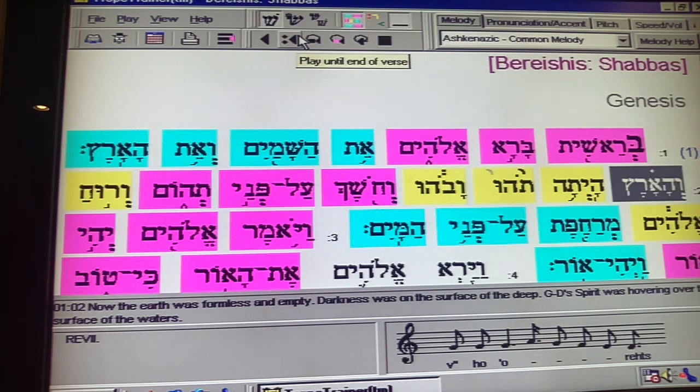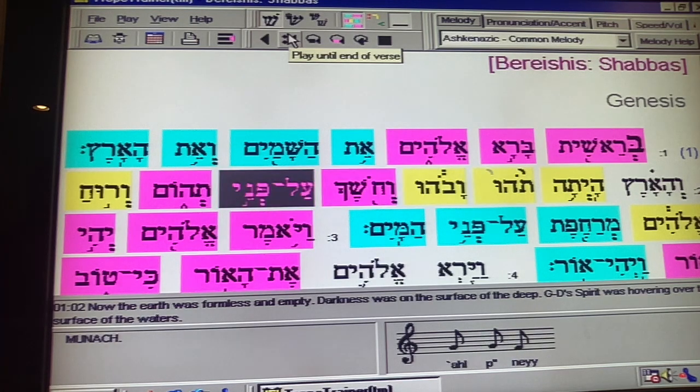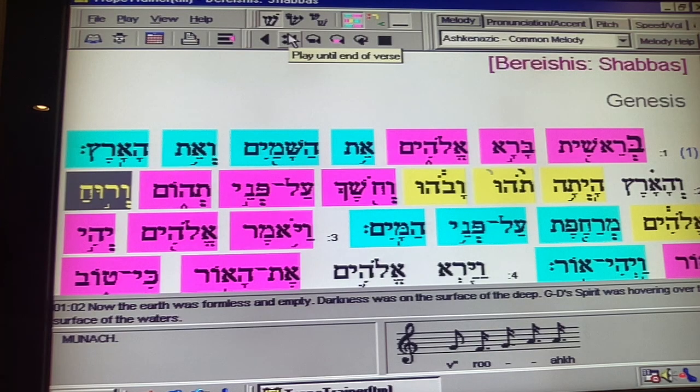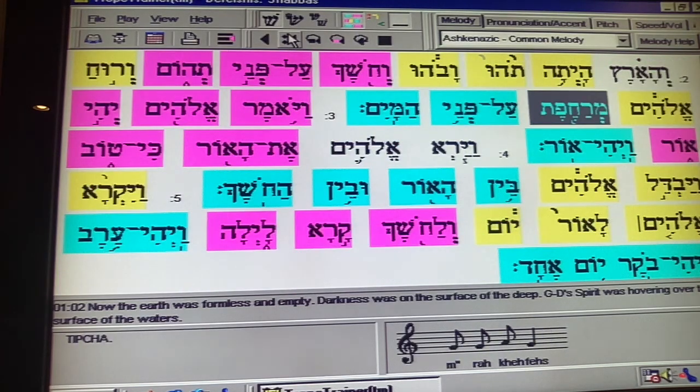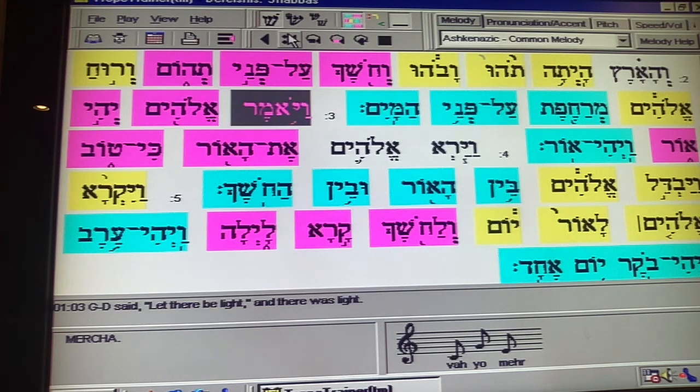Okay, now we'll try that again. It'll play verse 2. Ve'oretz Toyesoso Vovo Ve'koshech Alpenei Sehom Ve'ruach Elohim Merachefes Alpenei Hamoim. So the speech synthesizer it's using is the same one that Stephen Hawking used. Let's see. You could repeat play and Vayomer. Vayomer. Yeah, you could practice Vayomer as slow as you need to.